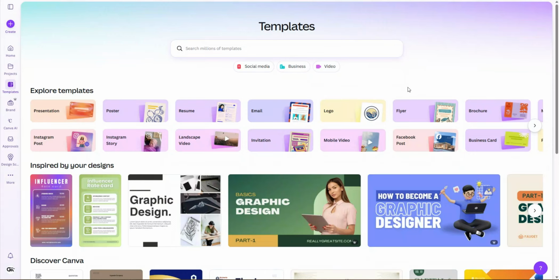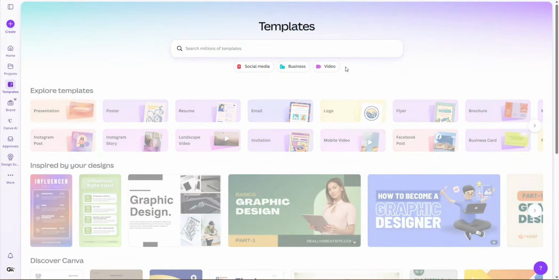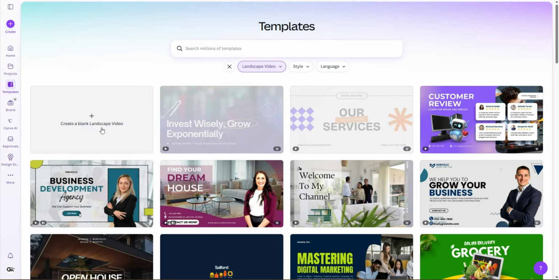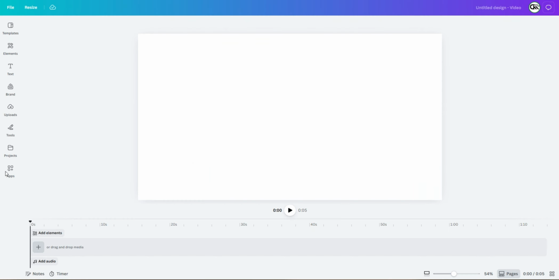In this video, I will be showing you how to use Canva text to video. Let's get started. I'll begin by clicking on the video category at the top of the templates page. From here, I'll select the option to create a blank landscape video.